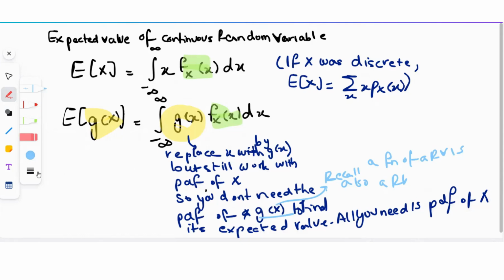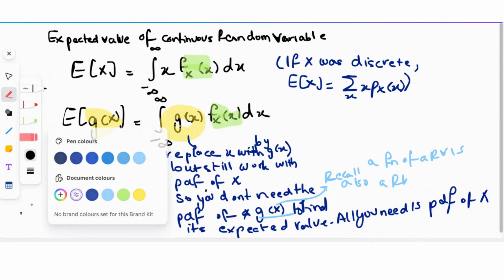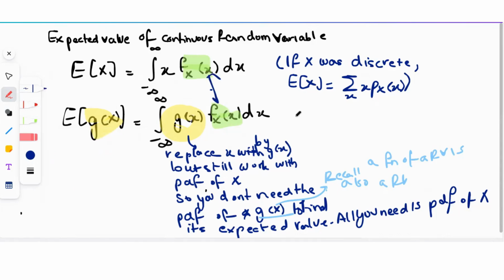For example, g(x) could be x cubed. So what we do is find the PDF of x cubed, which we can name Y, so Y is x cubed. Then we find the expected value of Y using the PDF of Y. But you don't need to do that. If you're finding the expected value of any function of a discrete or continuous random variable, you can find it using just the PDF of X, because here we just replace x with g(x), but we're still using the PDF of X.